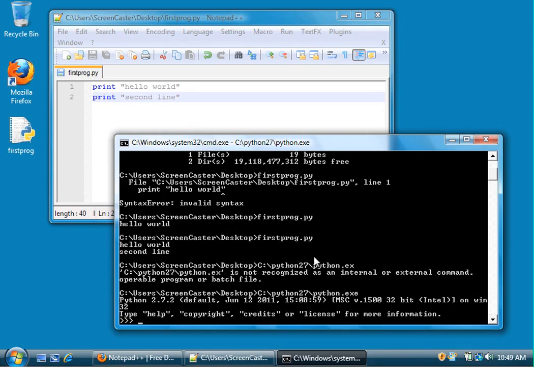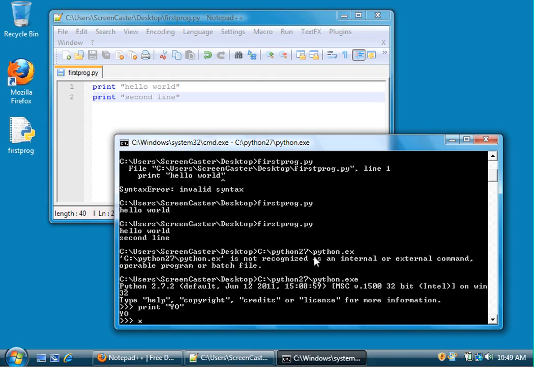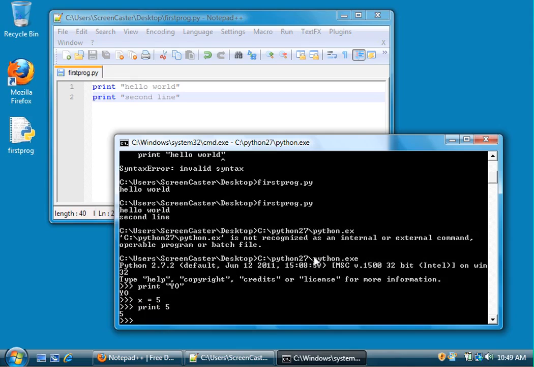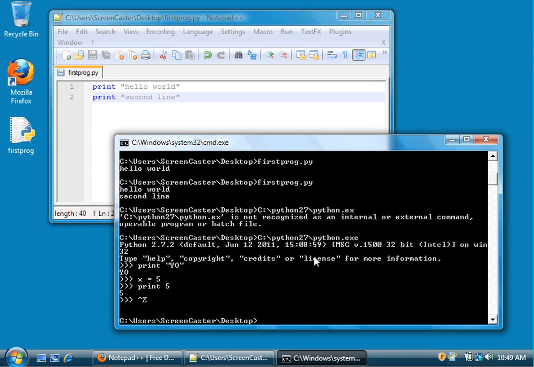And so now I'm at the chevron prompt. And so I can say print yo. I can say x = 5. Print 5. Now to get out of the chevron prompt, you either type quit with parentheses or Control-Z. And I will type Control-Z to exit. And that exits the Python interpreter, the interactive mode of Python. Okay? Thanks a lot. Bye.